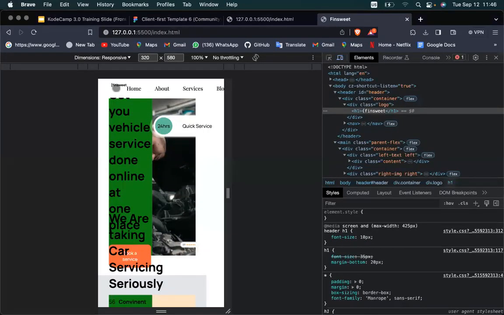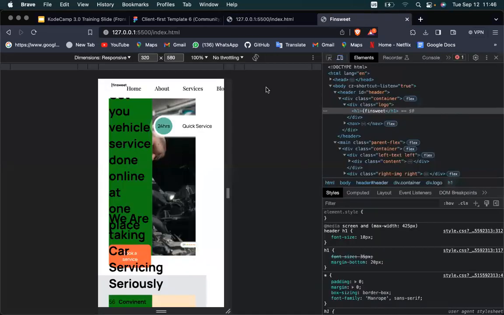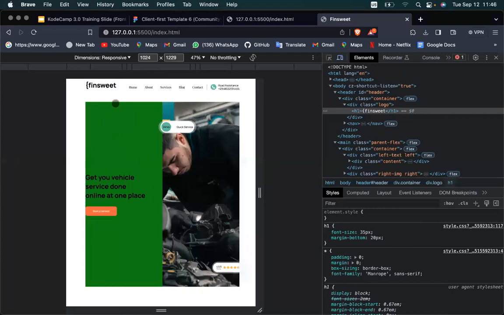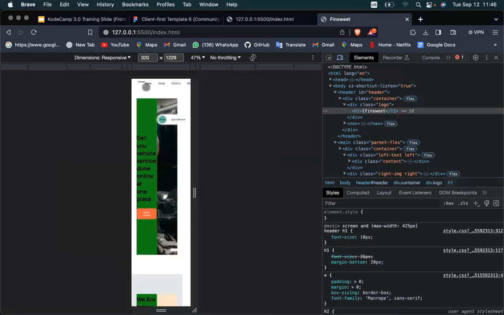Okay, see. Now you can see that the font size for my header H1 is now 10 pixels. If I go back to my laptop screen, you guys can see the laptop screen. It's actually back to what it was initially, which is the normal H1 size. Then anytime I go to my mobile, it's going to take that 10 pixel.